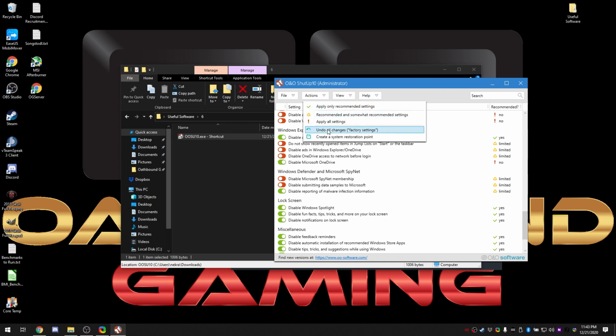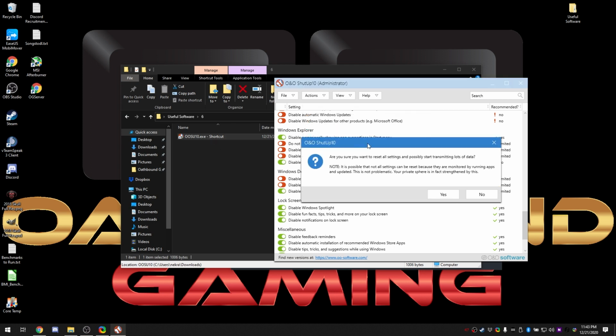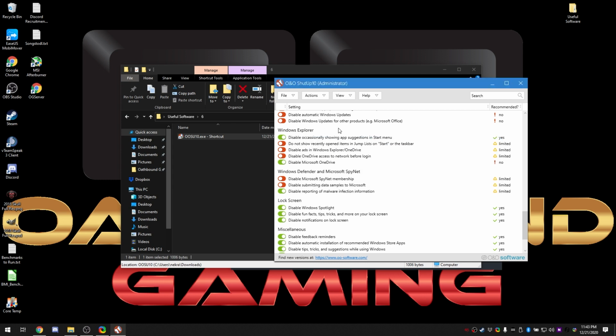But you can create a system restoration point manually through actions, and you can undo everything. If you undo all changes, this will put everything back to normal. Even if you didn't take a backup or a system restore point, this will revert everything even without that. I don't want to do that because I like the way it is, and I highly recommend this, guys. I would definitely take a look into this.